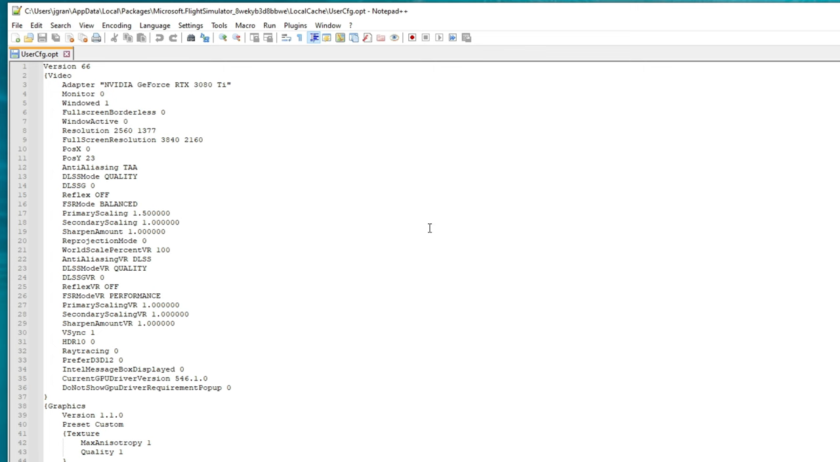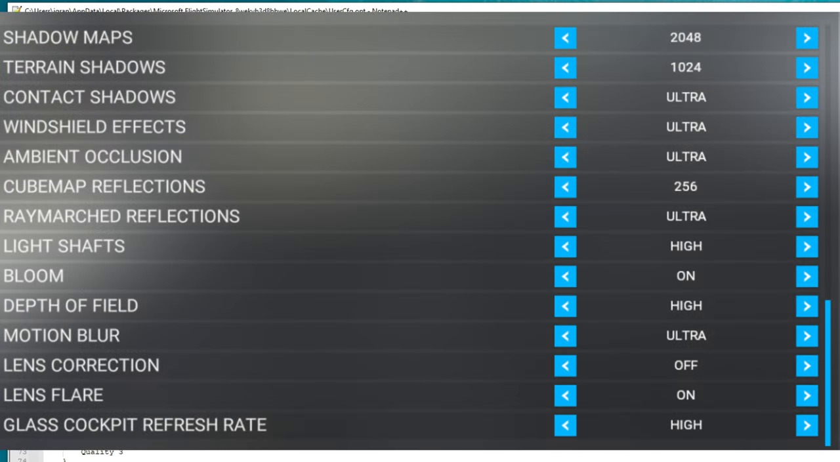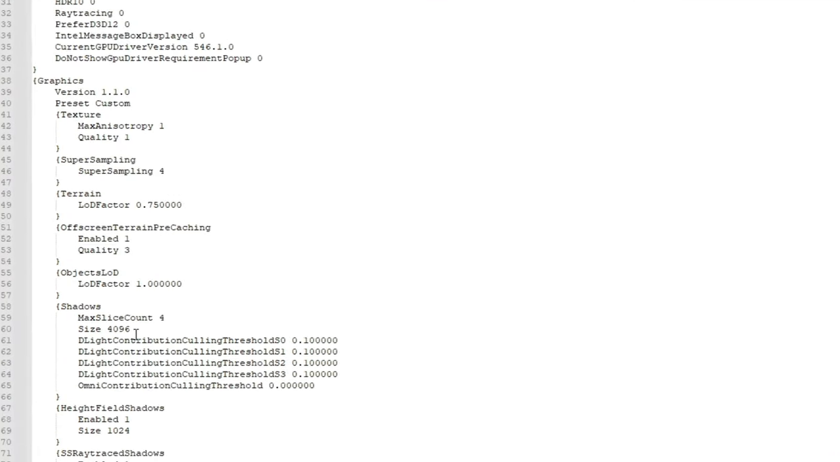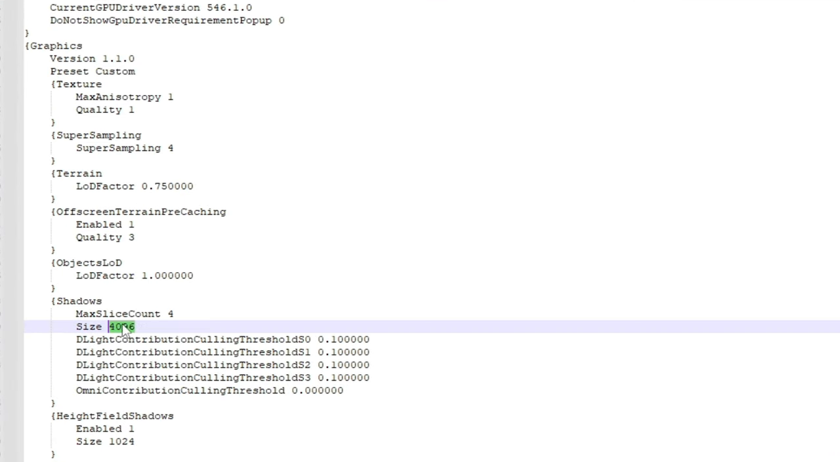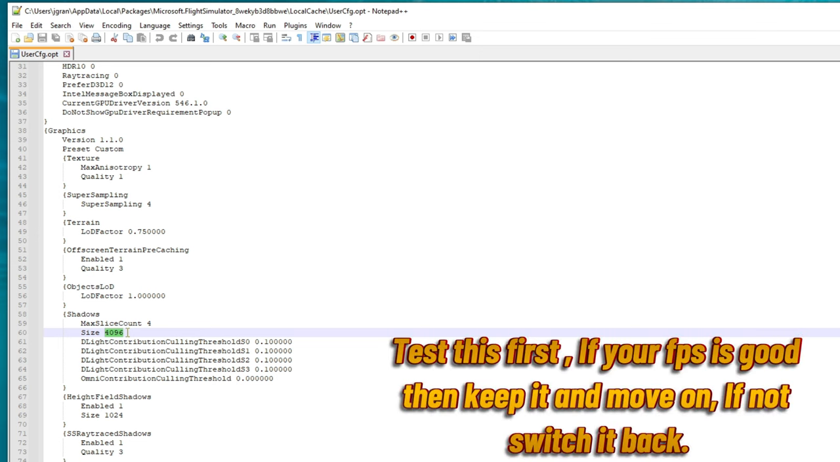The first setting that we're going to take a look at is our shadows. Inside of the simulator, if you go to your graphics settings, the highest that they allow you to choose is 2K shadows. So what we're going to do is to highlight this number here, and you're going to change it to 4096. What that'll do is override those 2K settings, and now you're going to have 4K shadows inside the cockpit.